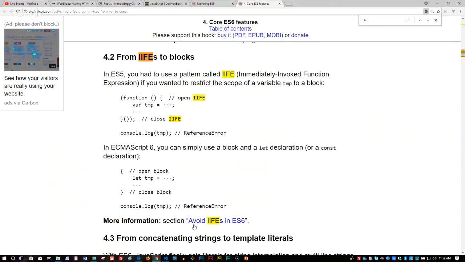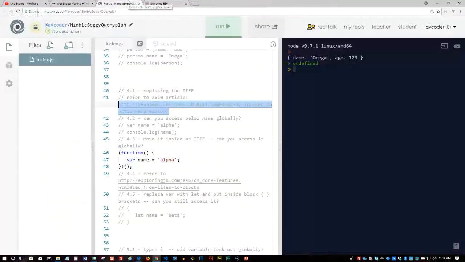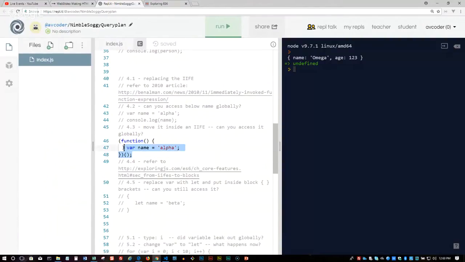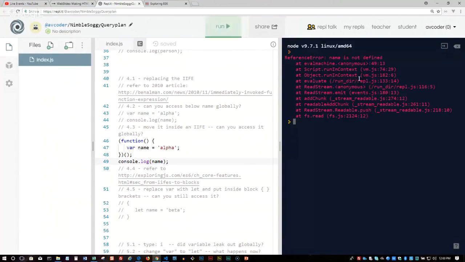Okay, so avoid IIFEs in ES6. You now can use something much simpler and better. Here's an example. Here's an IIFE right here. Can I access this globally? If I say console log name, does it access it? No, name is not defined. Why? Because it's encapsulated with this IIFE syntax. Whatever vars are within this IIFE syntax are not going to escape it.